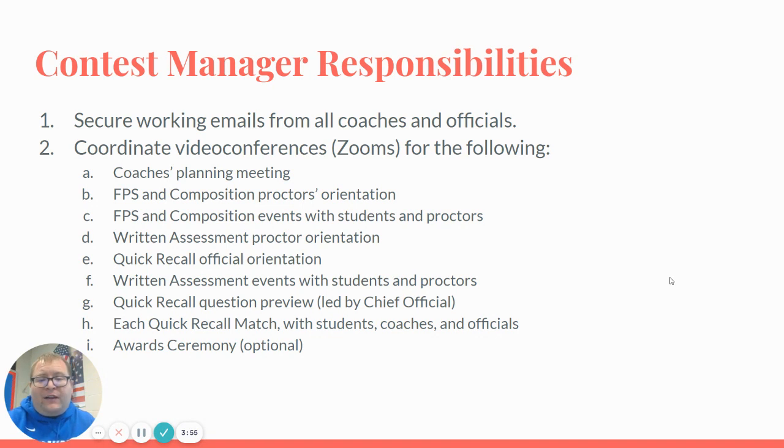You will coordinate video conferences. We're assuming Zoom, since you're in the hosting session on Zoom, for the following events. The coaches planning meeting, which takes place typically the Thursday before the week of competition. The FPS and composition proctors orientation, where you will tell the proctors what they're expected to do during the event. The FPS and composition events, which will be attended by students and proctors. The written assessment proctor orientation, which is again where you tell the proctors what they will be expected to do. The quick recall official orientation, again, you're telling the officials what you want them to do. The actual written assessment events with students and proctors.